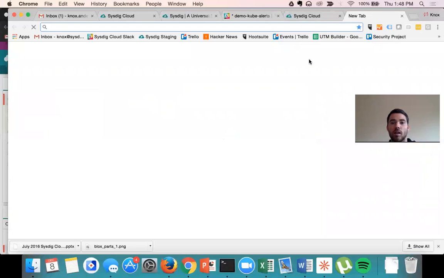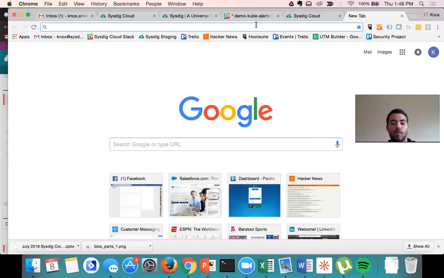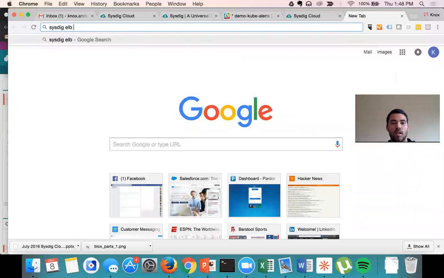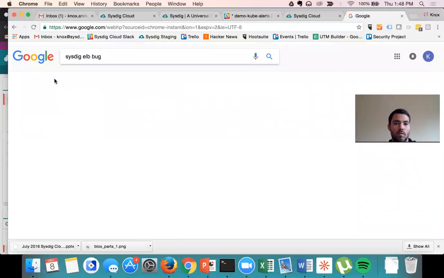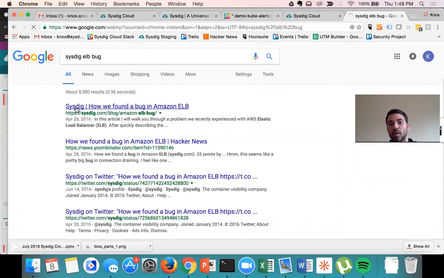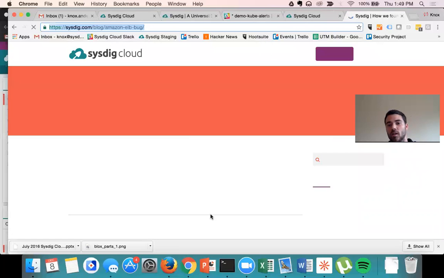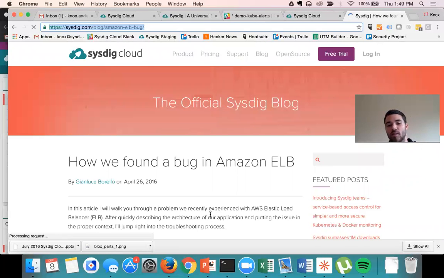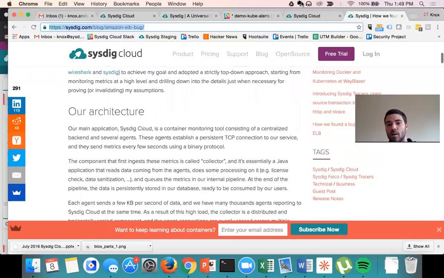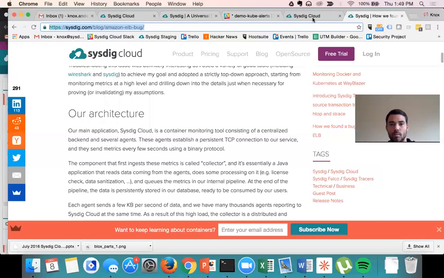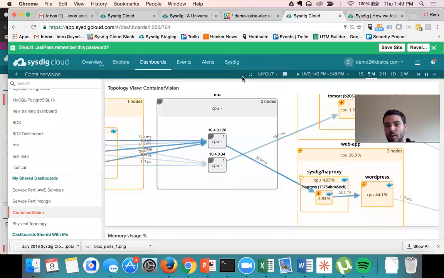We use ELB a lot internally, and found an awesome use case using Sysdig to find a bug in ELB. We worked with the Amazon ELB service to troubleshoot the issue and fix that with them. That used both the Sysdig Cloud product and the open source tool. So I'll chat that link to you guys. It's a really good read, even if you're not using ELB. It went viral on Reddit and Hacker News, so the community really liked that one.